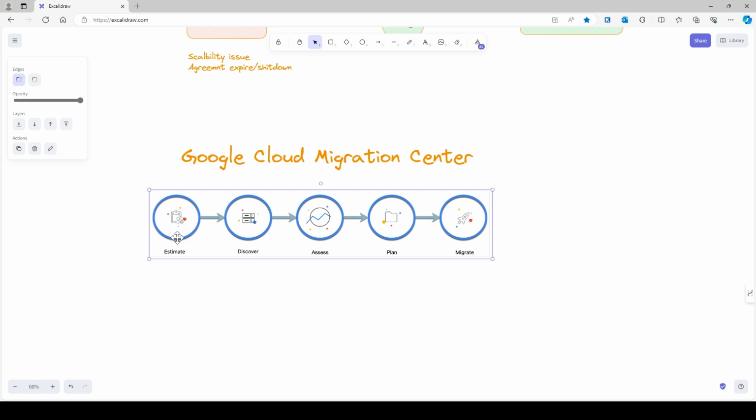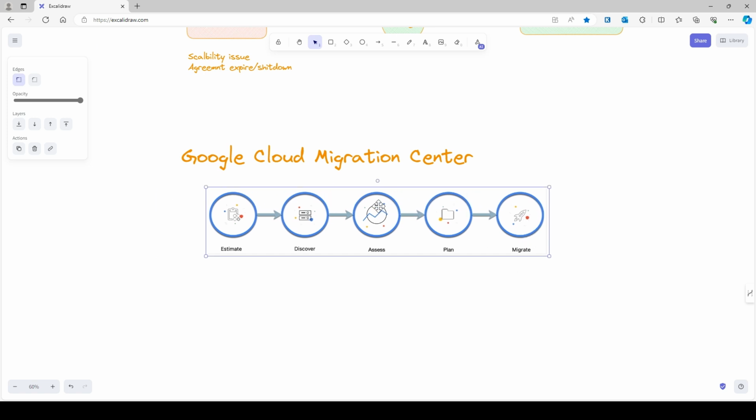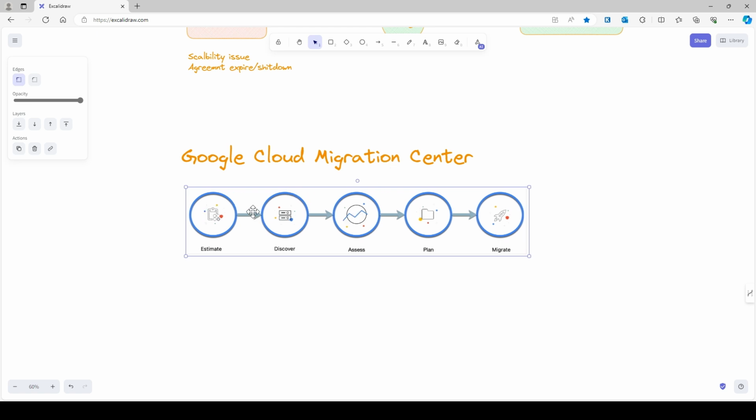So estimation has its own tool, discovery has its own tool, assessment has its own tool, and planning is something that you, the stakeholders, decide, and then migrate has its own tools, right? So I'm going to cover each and every step of Google Cloud Migration Center in upcoming videos, one by one, right? So we will see some demos.